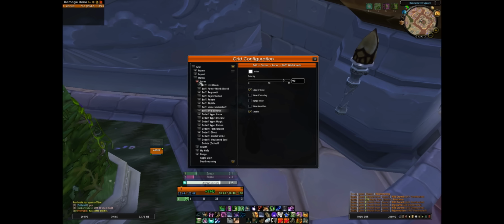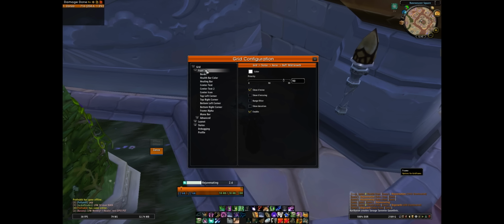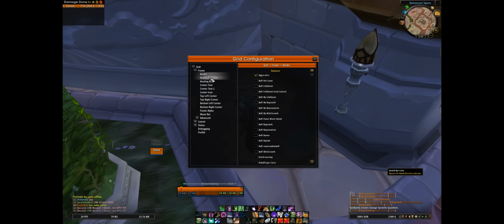After you add the buff into your grid, you can configure where it shows up in the frame, which is the top layout here, the frame layout. You can assign it to the border, health bar, healing bar, center text 2, center icon, top left icon, top right corner, bottom left corner. This is where I assign my HOTs. At top left corner I have aggro alert currently on it, so I know that if they have a red dot in the top left corner, they currently have aggro of the boss, or are going to get hit with a spell from the boss because he targeted them to cast it.